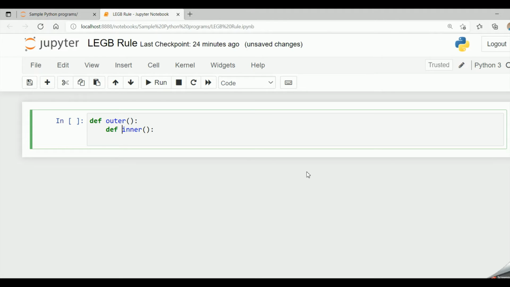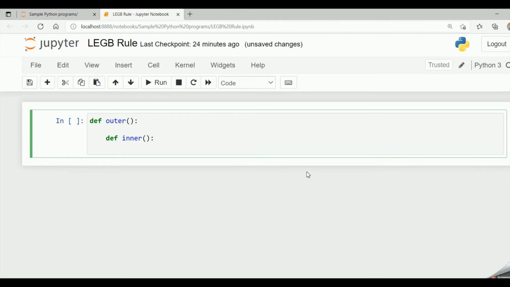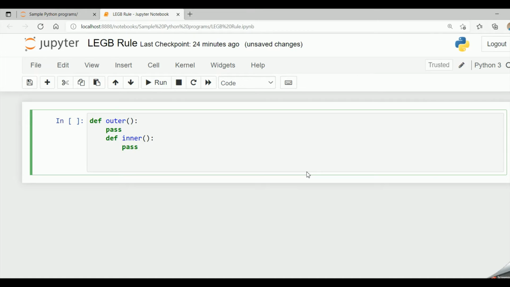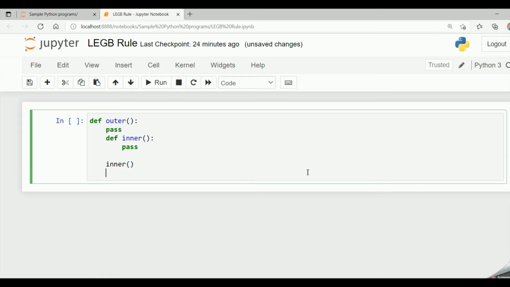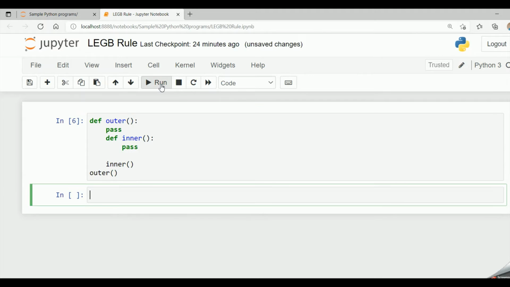So now initially let us give it as pass. Let me not write anything. And let the outer function call the inner function. And here let's call the outer function. So since we have not given any values, when I call the outer function, it just passes, it does not perform any operations. So there is no output.